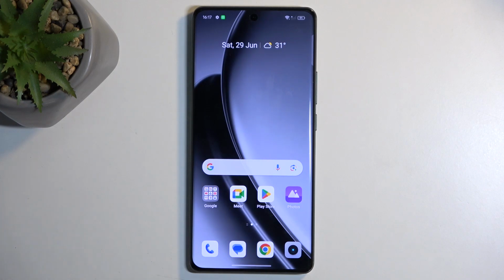Welcome, in front of me is a REALME GT and today I will show you how you can capture a screenshot on this phone.